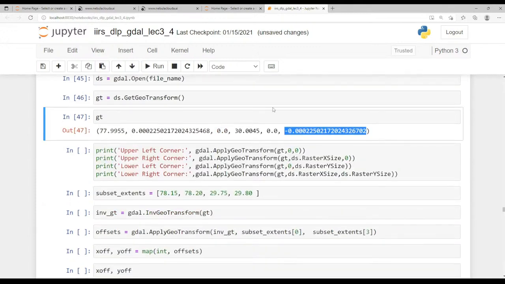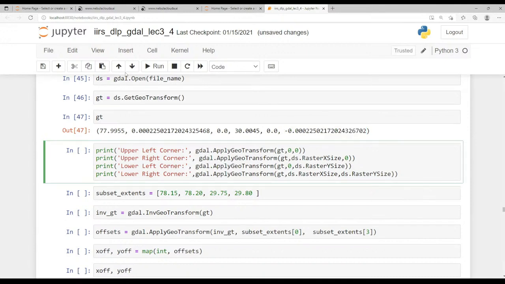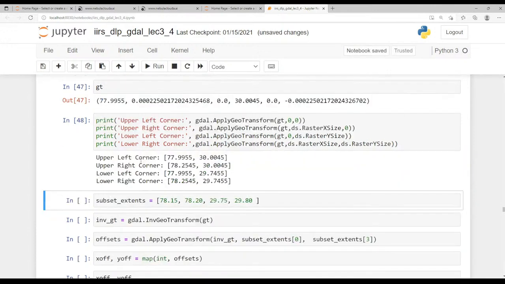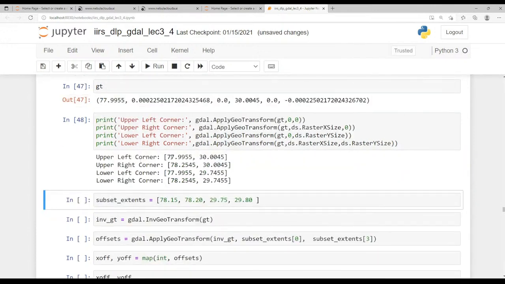By applying this geotransform, we can calculate the latitudes and longitudes of the four corners of our image. You can see that this particular image is covering this much area. The upper left corner is 77.99 longitude and 30 latitude, and the lower right corner is 78.25 and 29.74. So our image is covering the area from 77.99, 30.00 to 78.25, 29.74.